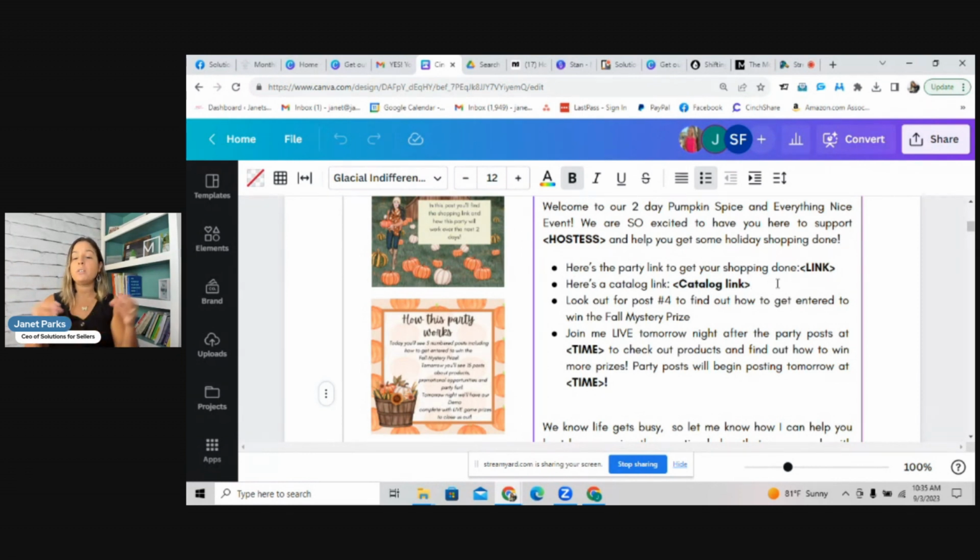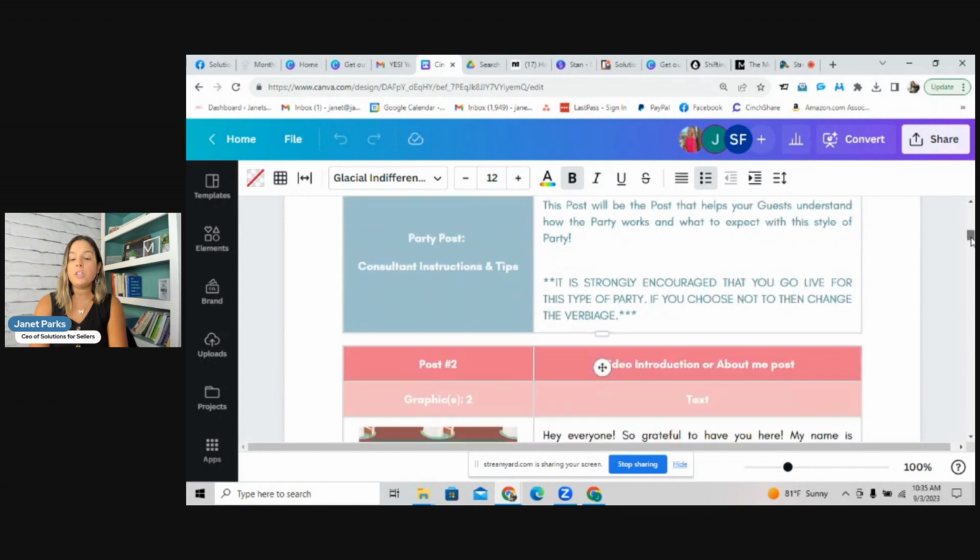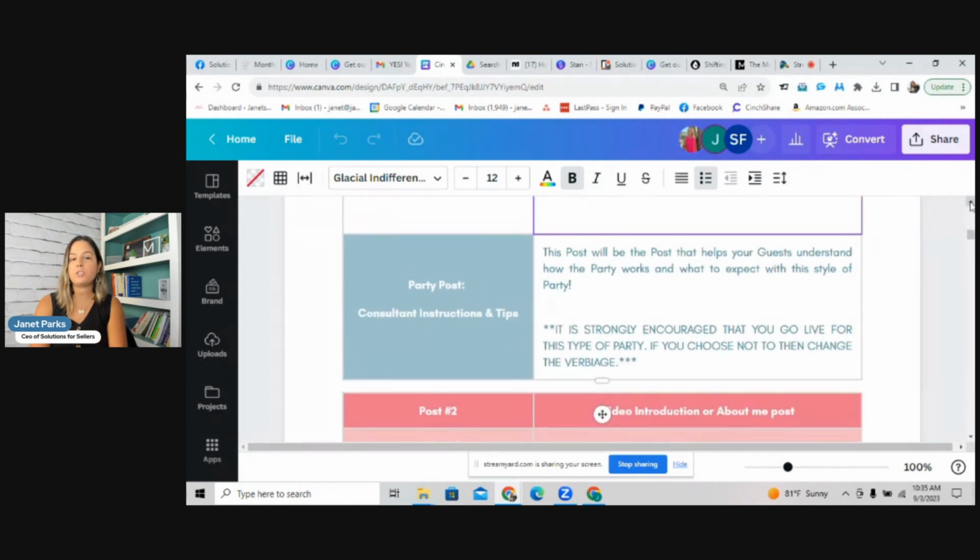So it's very important to make sure your personality shines in these captions, okay? Okay, so in the blue, here's the last piece that I'll go over in this particular script doc, okay?